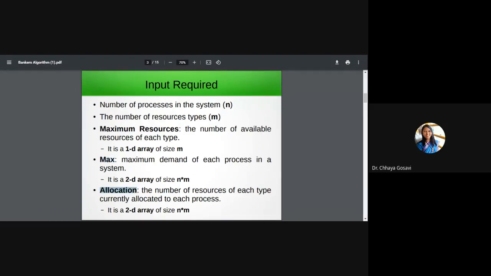Then the allocation matrix: before entering the system, processes are already allocated some resources. The number of resources of each type which are currently allocated to each process is called the allocation matrix. So as input we have the number of processes, the number of resources, the maximum number of each type of resource, the maximum demand of each process, and the allocated resources for each process.